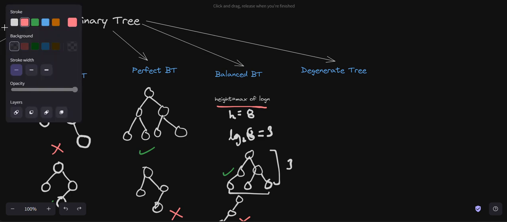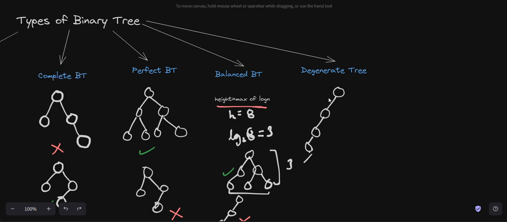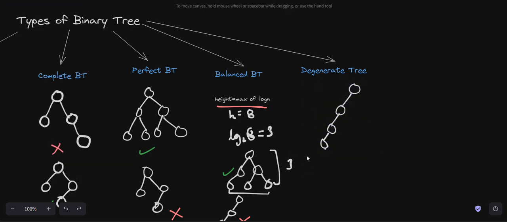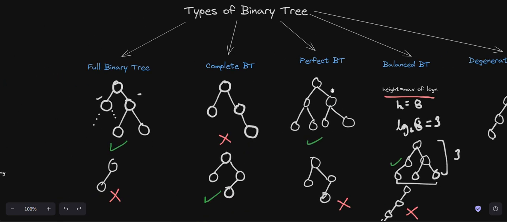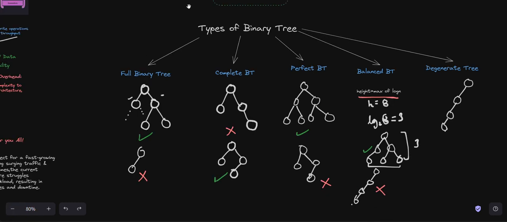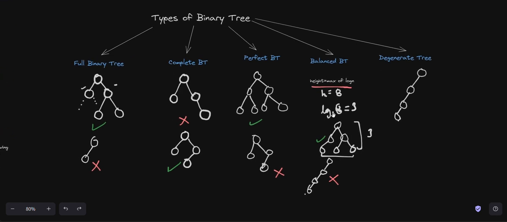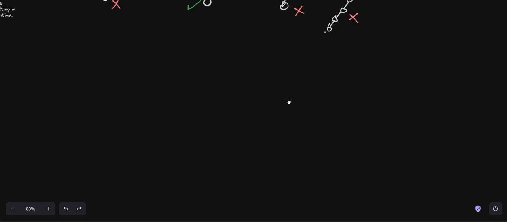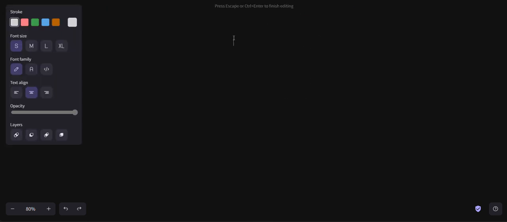Degenerate trees are basically skewed trees, which go like this. We won't be dealing with skewed trees a lot, and they are not used anywhere majorly. So these are the major types of binary trees that you will encounter. Let me make it a little bit visible. Now let's jump to the creation, or the coding part, of how you can code out the binary tree.